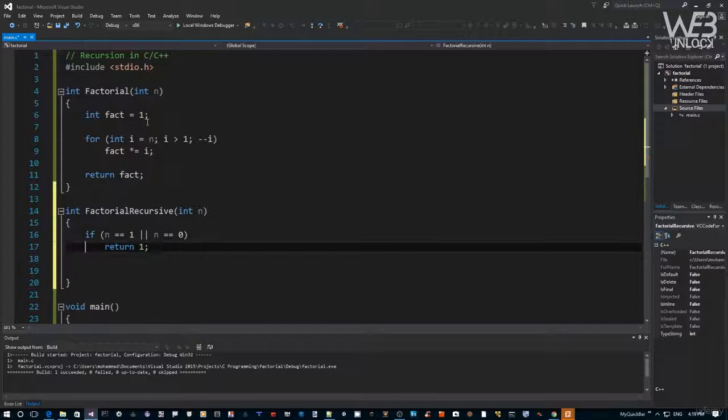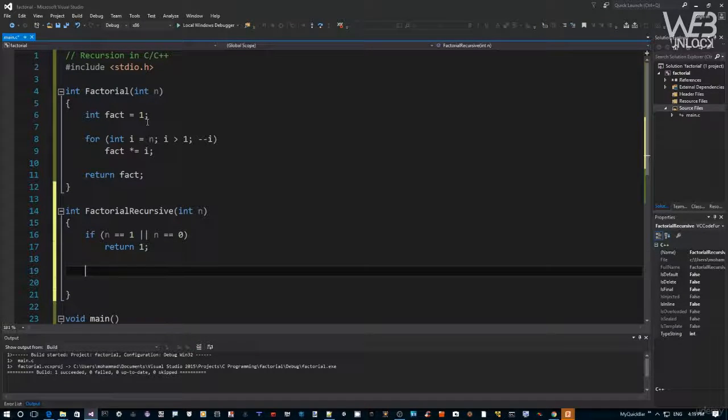Okay, so now this is the simple case. Now, how do we do the more complex cases? We're going to return n times factorial recursive of n minus 1. So for any n greater than 1, we're going to say multiply that value by the factorial of the previous value. This is a recursive call. As you can see, this will call the function itself here. So 2 times the factorial of 1 is going to be 1. So it returns 2 times 1.